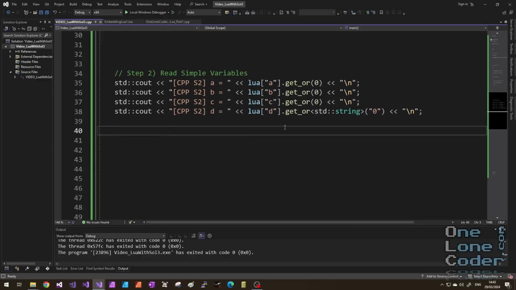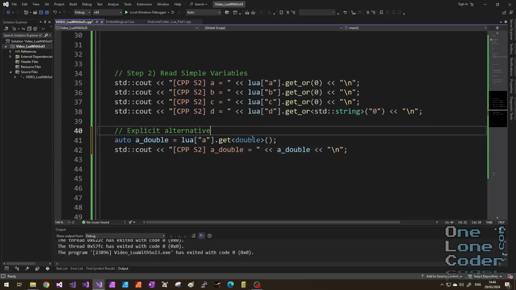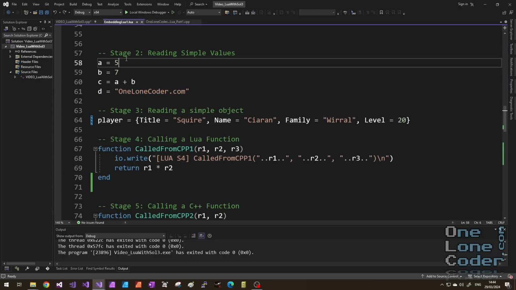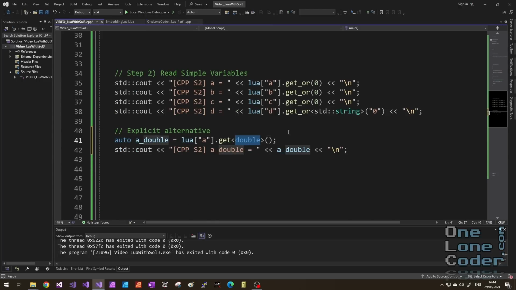Some of the more committed C++ heads out there might be frustrated at the fact that there's very little type information being supplied here, other than this one we're explicitly typing it as standard string. Well, we can be quite explicit with how we get these values too. In the script file, a is simply a number, 5, but we can explicitly cast it to a double with the get function. Doing things explicitly in this manner is quite useful if you need to inform the user that something is wrong with their script.